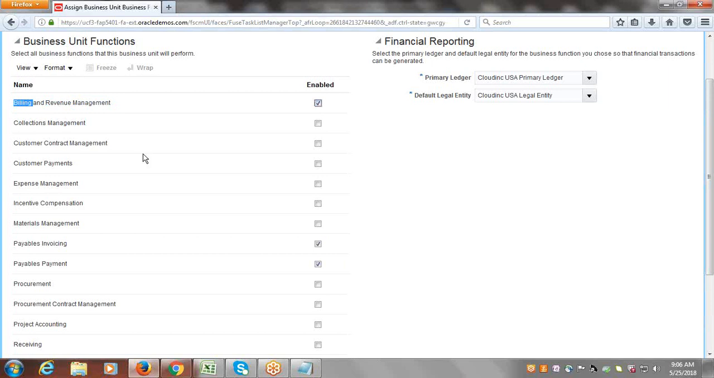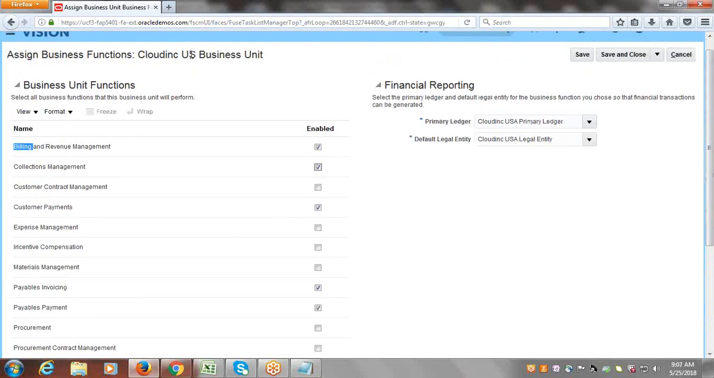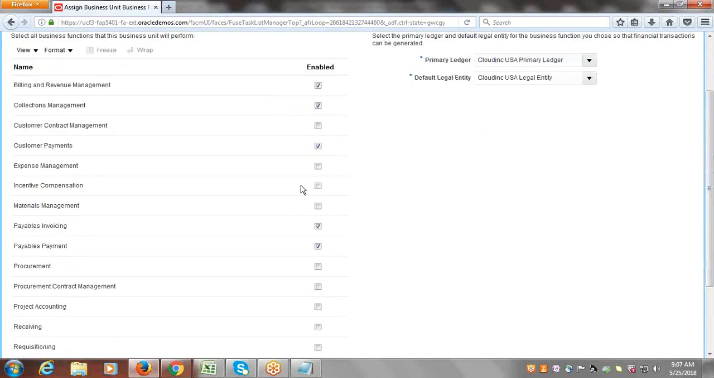Customer payments receipt process, if you enable this too, this will support us to implement receivables application. It will allow us to do the receivables configuration. Collection management is nothing but advanced collections. If you are going to implement advanced collections, you have to enable this business function. Otherwise, you cannot do any setup for this business unit related to advanced collections. And expense management, if you want to implement Fusion Expenses, you should enable it. In the same way, you can go through it.